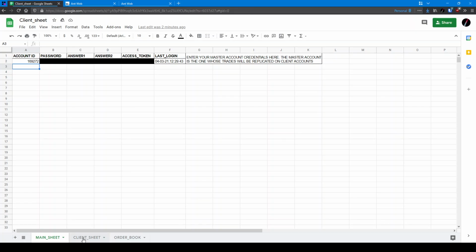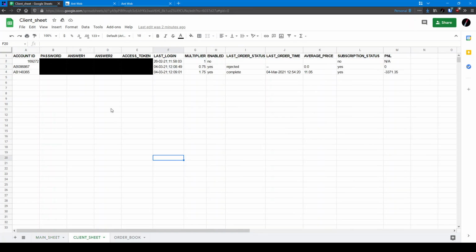In this next sheet here, named client_sheet, I have a list of client accounts, and as I said before, any trades on the master account will be reflected here. Again, you will have to enter the account ID, password, and two-factor authentication answers for each of the client accounts you want to use. The access token and last login fields will be automatically populated. In addition, you can also specify a multiplier for each of the accounts.